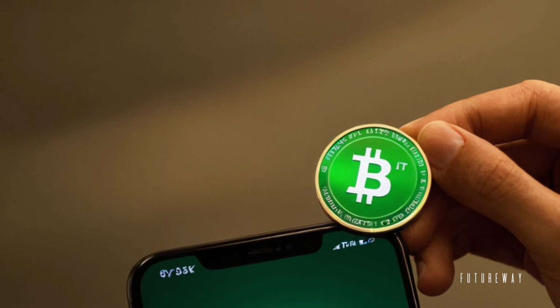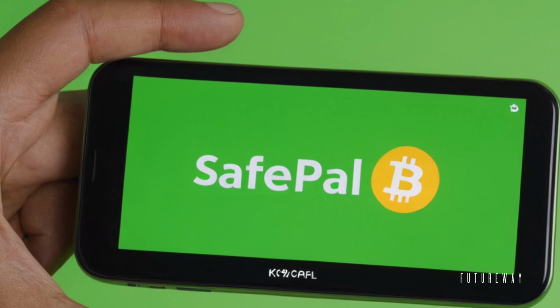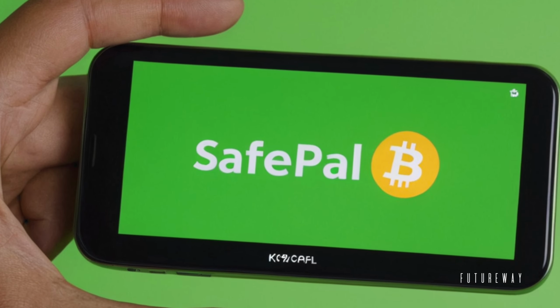Conclusion. And that's it, your step-by-step guide to transferring USDT from SafePal to Binance in 2025.